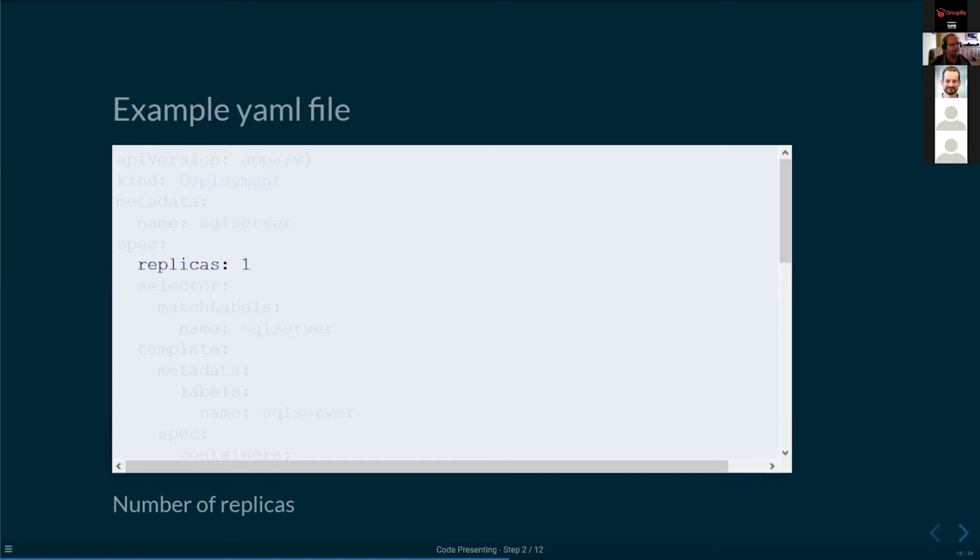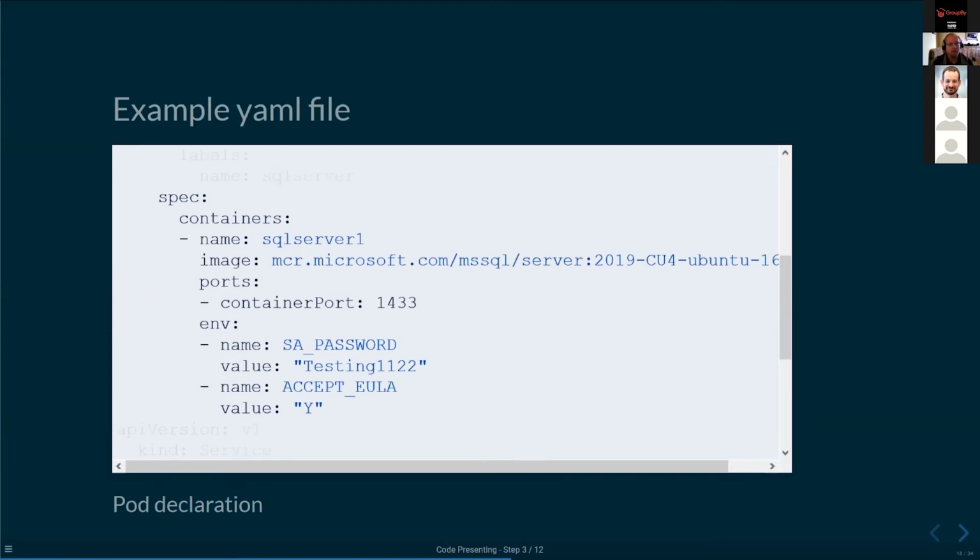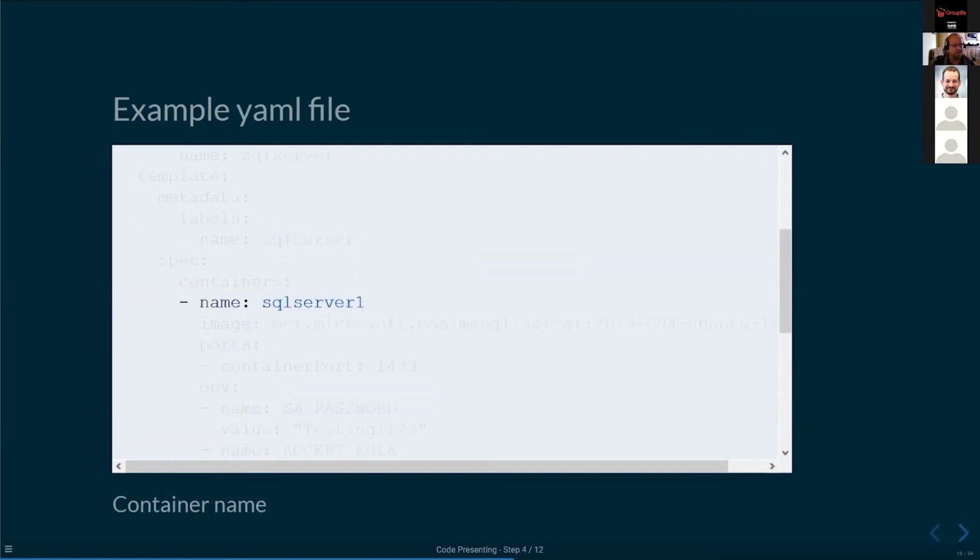So that's our replicas. Now we spec out the containers that we want to run in our pod. So I'm going to start off with name. I'm terrible at naming things, so I'm going to go with SQL Server 1.